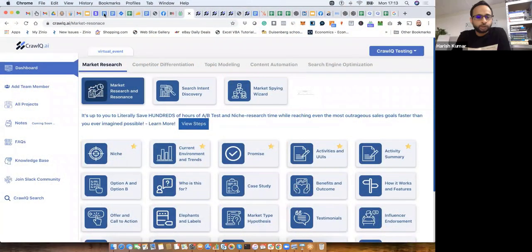When you get into login and then you come to this dashboard. So instead of starting from search engine optimization, we want to start from market research. And when we deep dive into the market research, we are trying to understand what is my niche, what is the current environment and trends impacting my niche, what is the promise that I'm delivering to my niche, what are the different activities and insights that I'm sharing with my target audience.